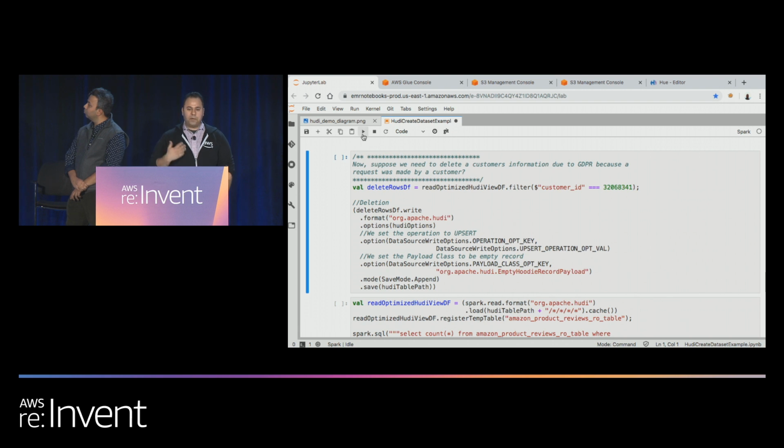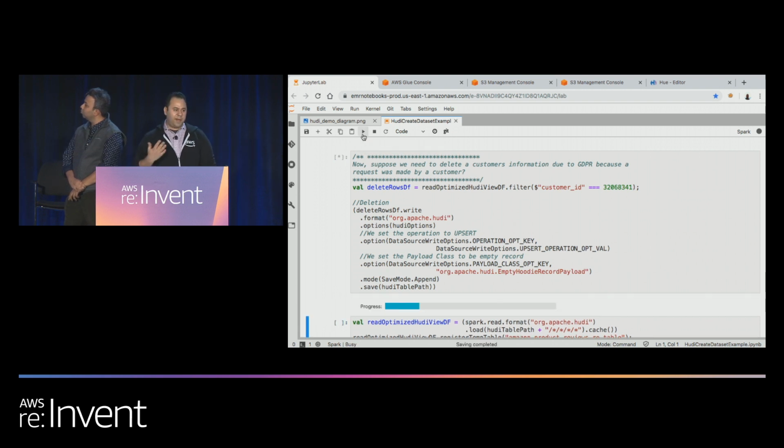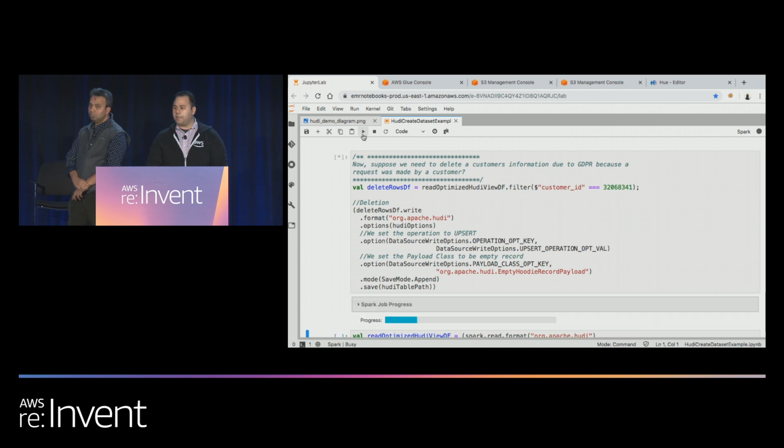Next, suppose a customer comes to you. You're operating maybe in Europe, and for GDPR reasons, they ask you to delete their personal data. So what we could also do is delete the data. In this case, we're doing very similar things. We're setting the format and passing in the options. The operation key here is an upsert. And then the interesting option that we're setting is the payload class, which we set to the empty Hudi record payload. This instructs Hudi, instead of updating values for this row, to completely remove it.